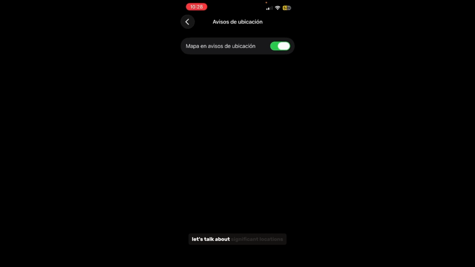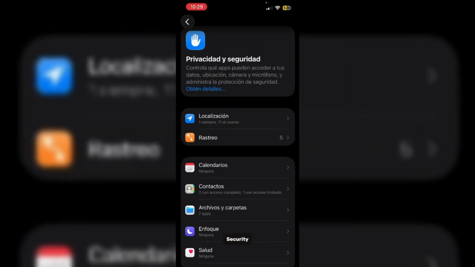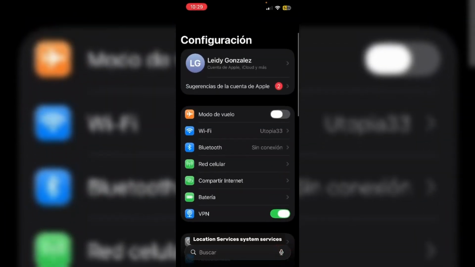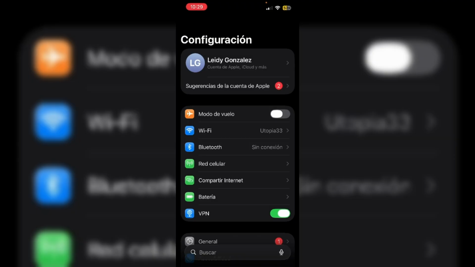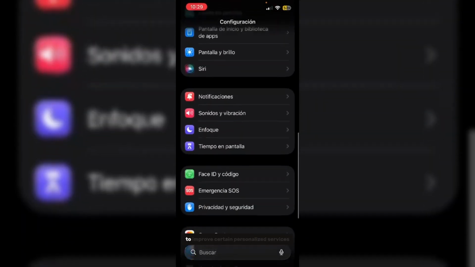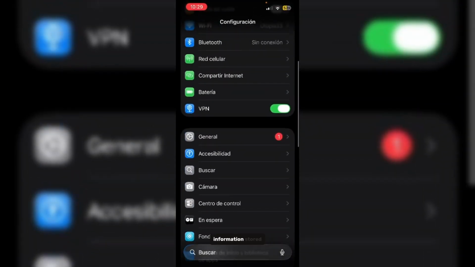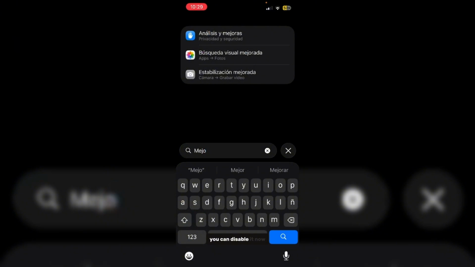Now let's talk about significant locations, because this is one of the settings most people have never heard of. Go to Settings, Privacy and Security, Location Services, System Services, Significant Locations. This feature helps the iPhone learn places you frequently visit to improve certain personalized services. If you don't want that information stored, you can disable it.